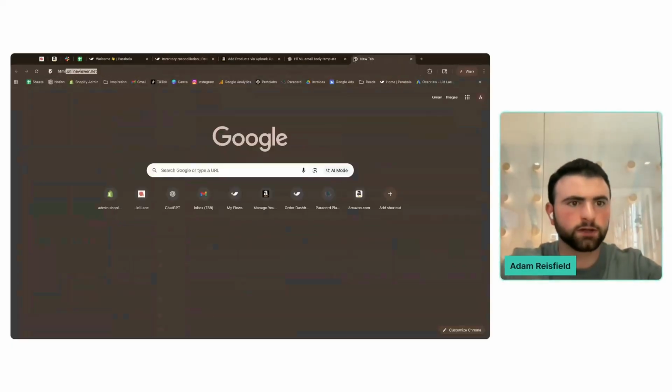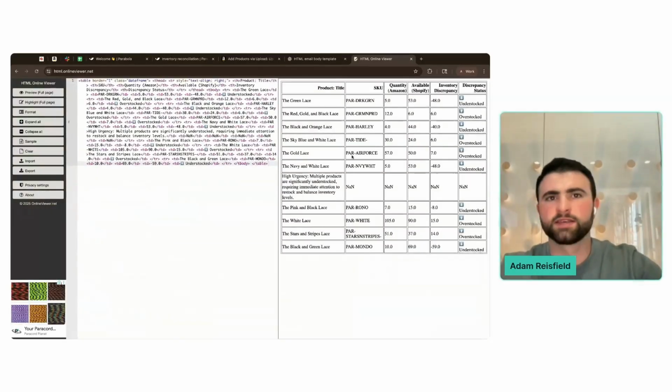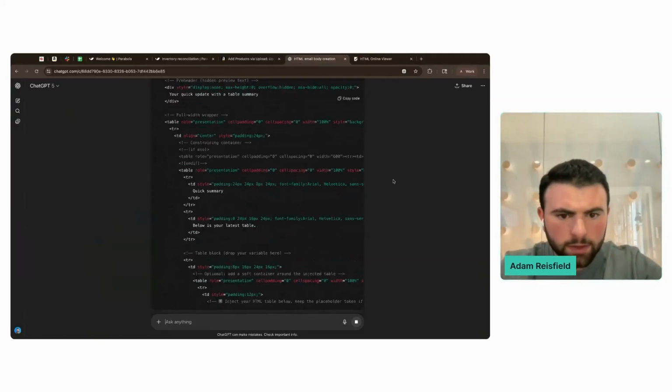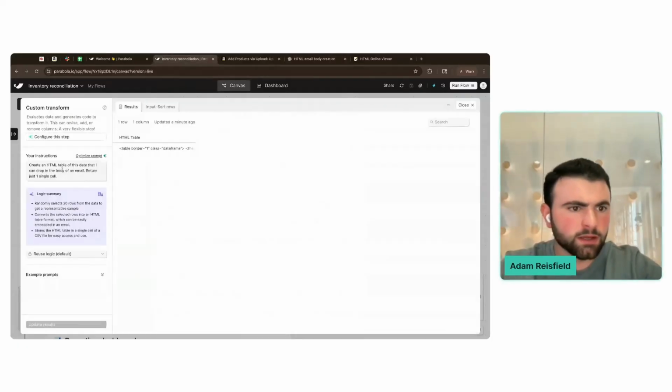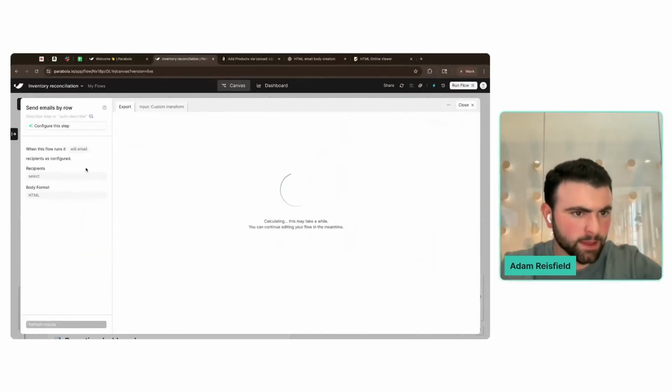All right, I'm just going to use a little HTML visualizer here just to see what Parabola gave us. This could obviously be improved, but it looks pretty good for what we're going for here. And then OpenAI gave us a more complicated HTML than we need. So I'm just going to go ahead and drop this in without any additional text here.